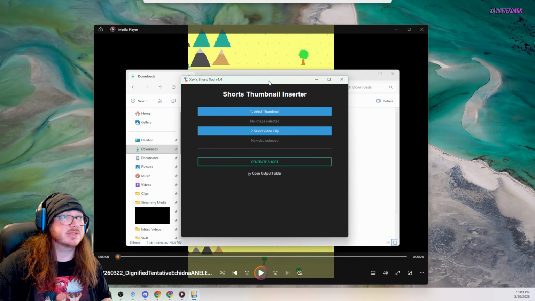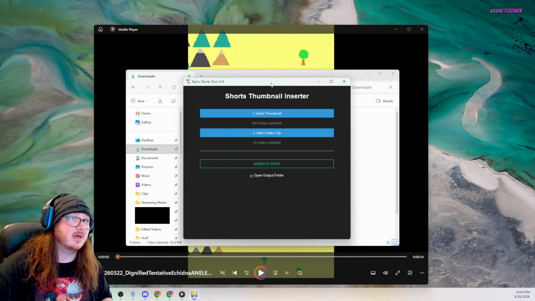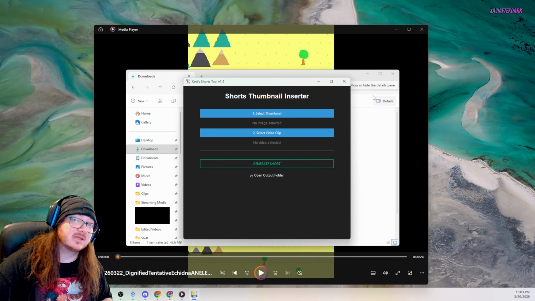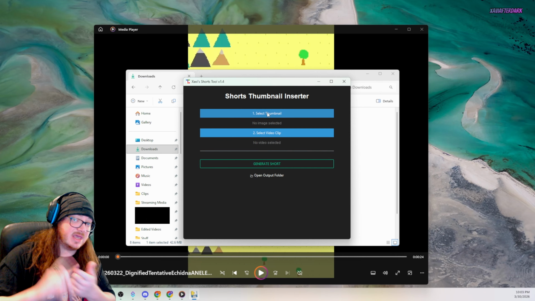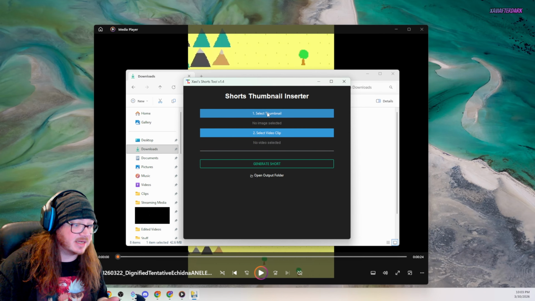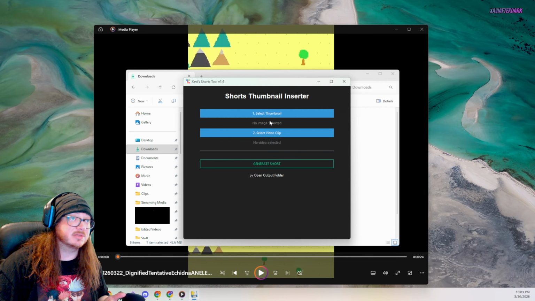This is what the tool looks like. It is super simple. It is Shorts thumbnail inserter, because we're literally inserting a thumbnail into a short that we already have on our computer. And again, this solves a problem of having to use CapCut or some dumb stuff like that in order to just put a thumbnail at the front.